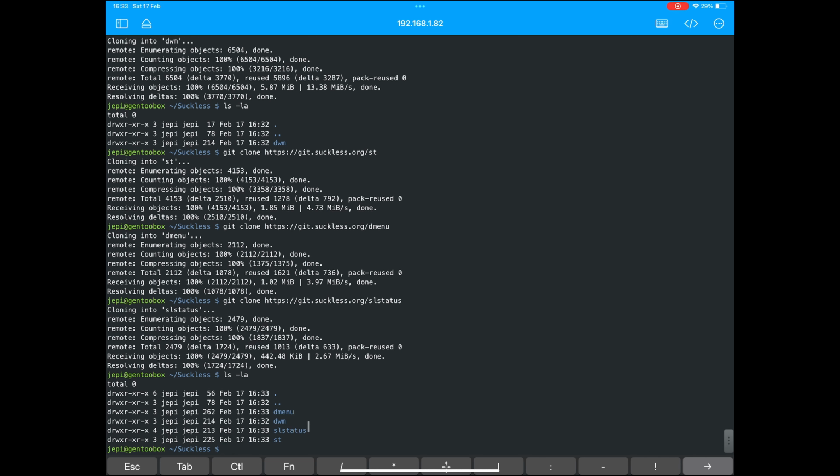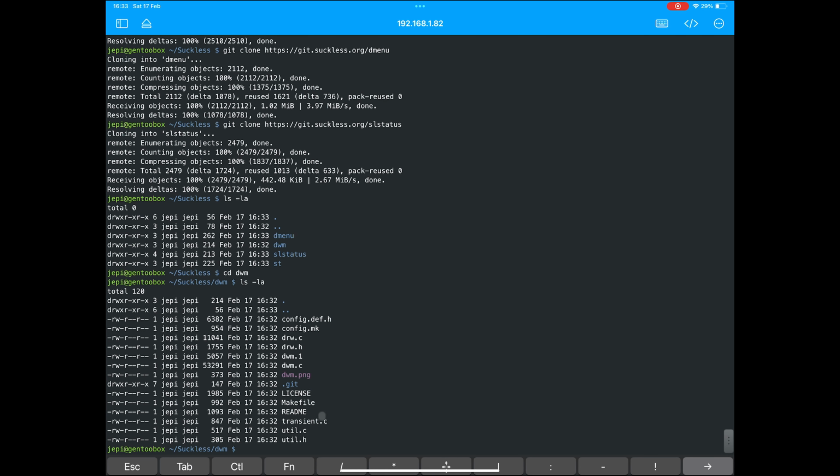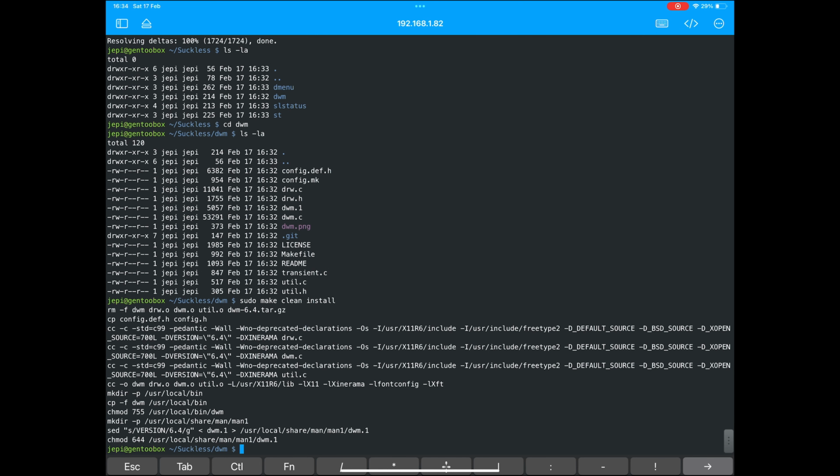And let's start with the DWM. So let's change our folder to DWM. ls -la, we can see here we have the source codes. So we have the .h files, .c files, etc. And to compile and install this package, the command that we have to execute is sudo make clean install. Hit enter and it's installed. We do not have errors, so DWM is installed.